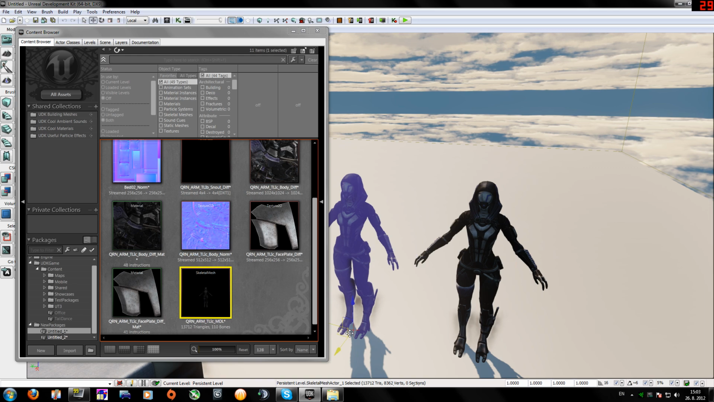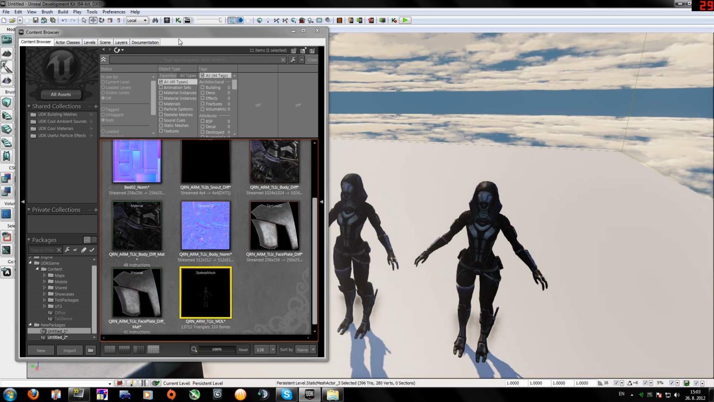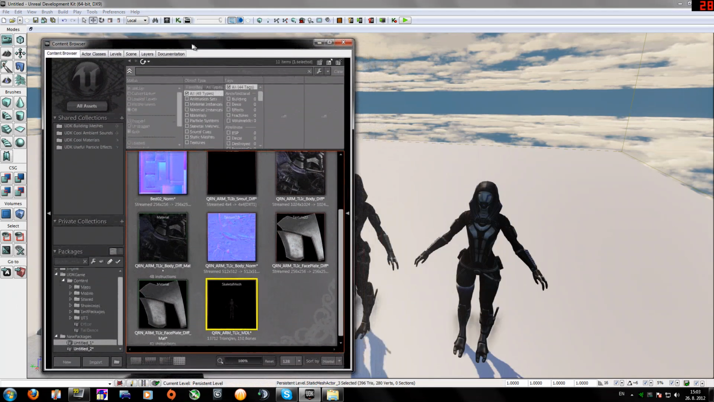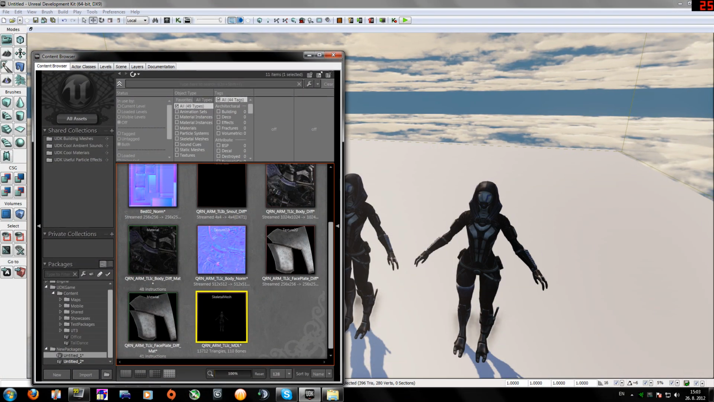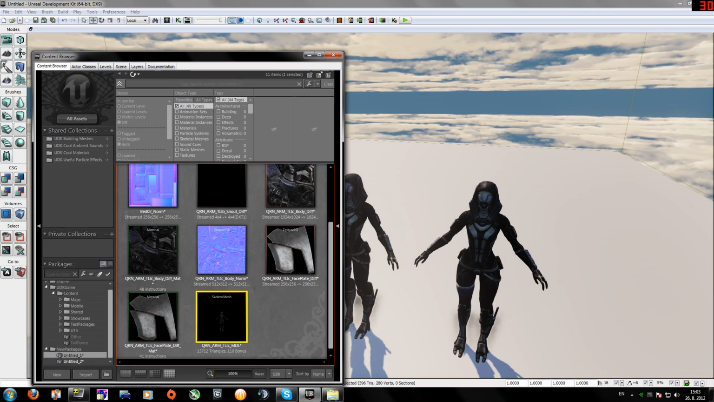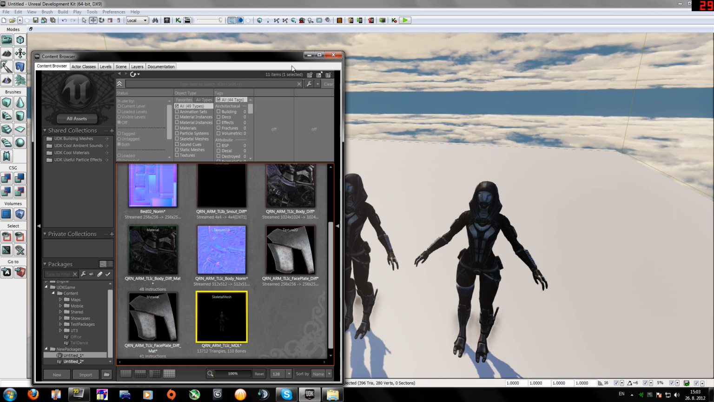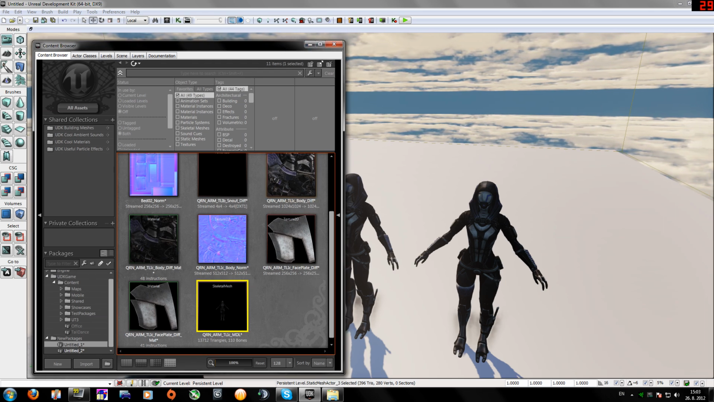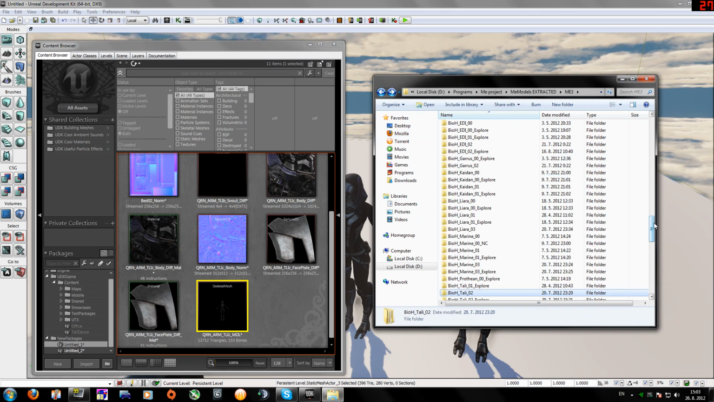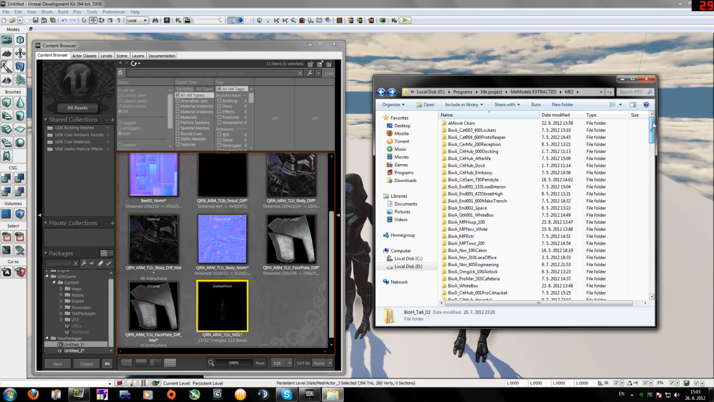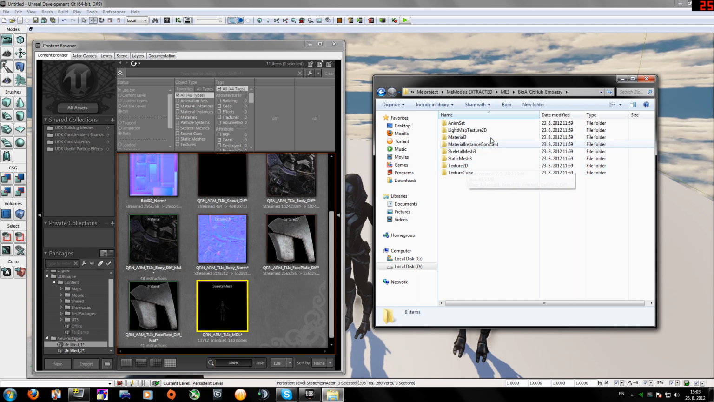So okay, now what I will show you is how to create something that's transparent, like windows. So first we will need to import a window. So I think in Embassy they have windows.